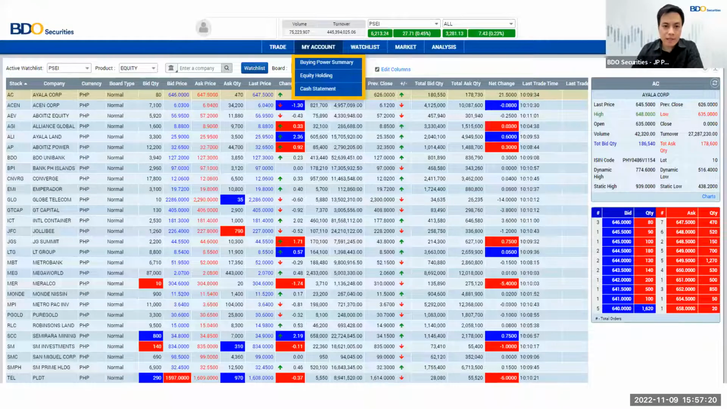And then the next menu on the trading platform will be the My Account. So the My Account technically contains lang naman yung mga money summary ng account mo. In this example, buying power summary, it will display the breakdown kung ano yung current buying power mo. It will also display here the cash statement, which is the withdrawable amount currently of your account, and the equity holdings, which will show you your portfolio, kung ano yung mga nabili mong shares, and kung ano yung running price nun currently. So it will be shown on the equity holdings page.